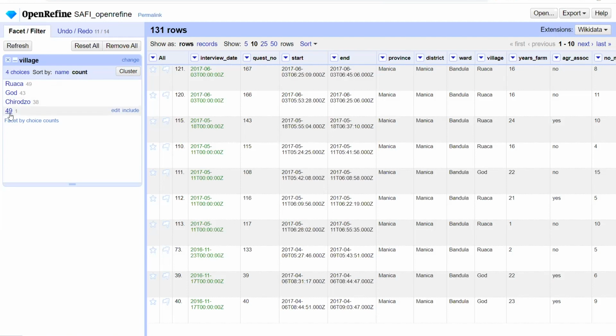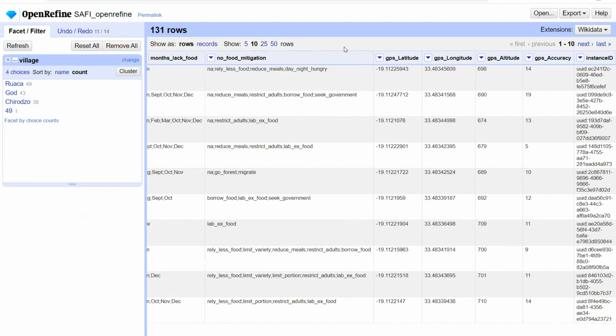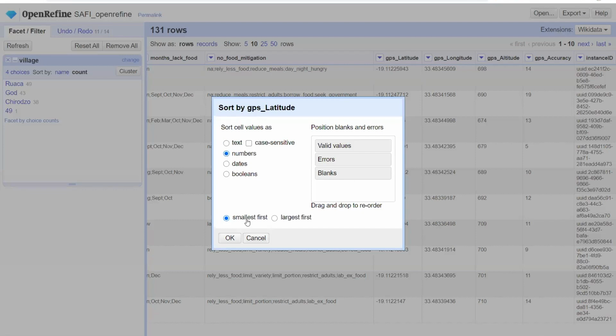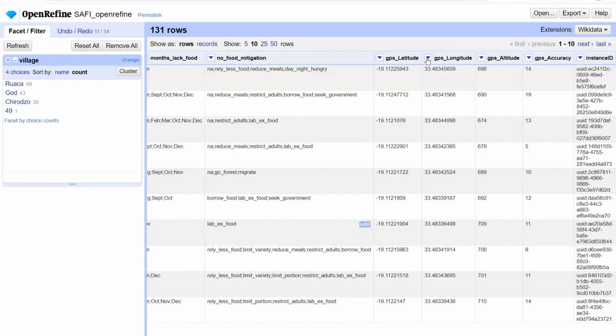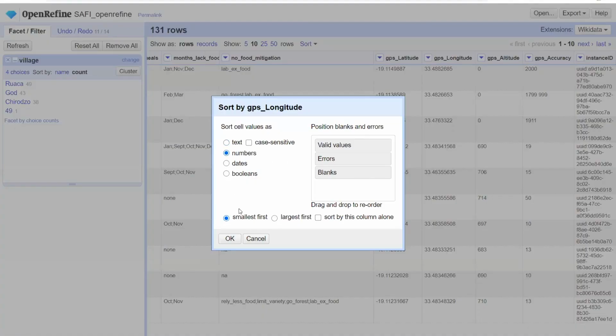And so how can we find out what that's meant to be? One of the strategies that it goes through in the material here is if we use the latitude and longitude of where the different surveys were done, maybe we can find that 49 clusters nicely in between a bunch of other interviews that happen in a certain village. And so we can infer from that what village it might have referred to initially. And so I'm going to remove all of the sorts that I did before. And I'll first sort on latitude as a number with the smallest first. And now I'll sort on longitude as a number with the smallest first.